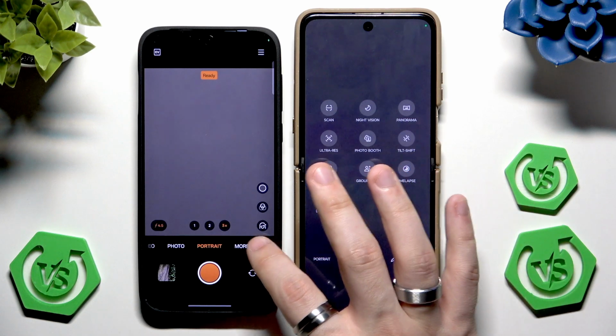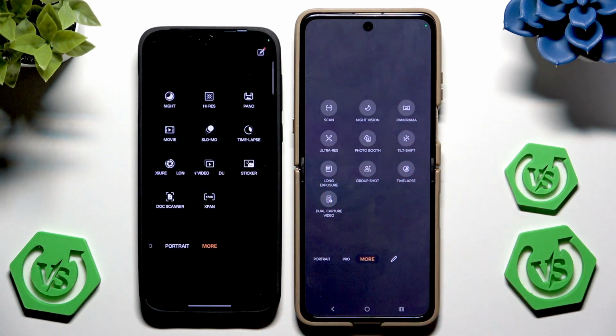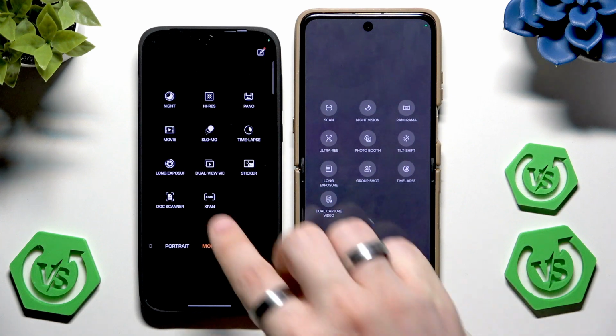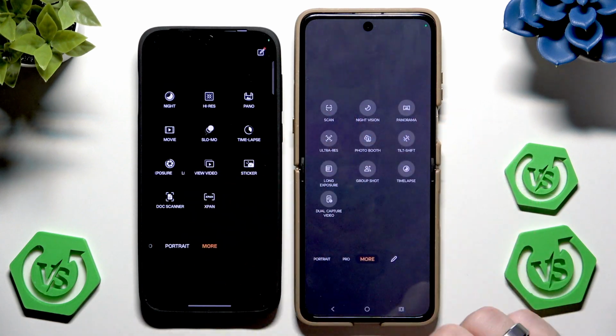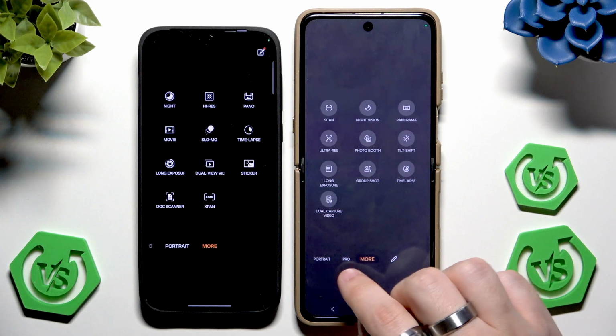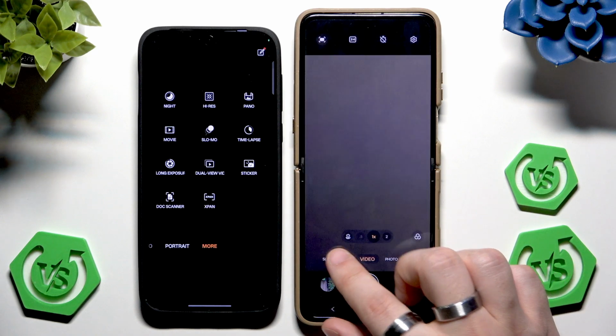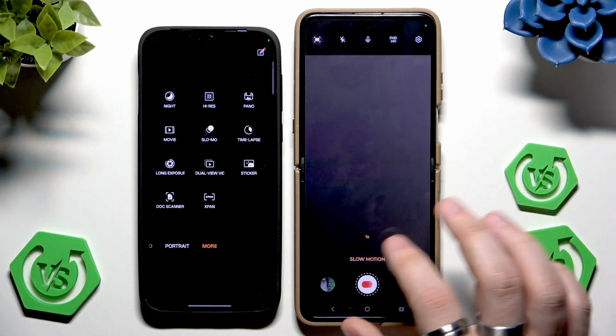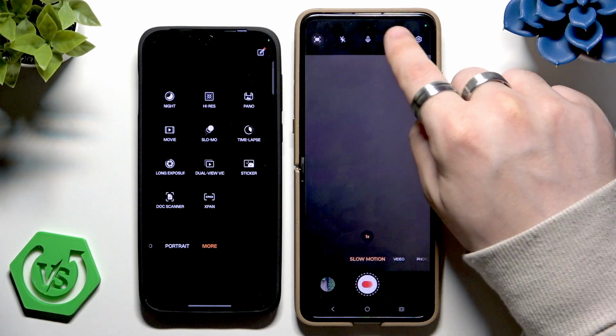Under the more we have of course the night mode, possibility to scan the documents, as you can see, also the long exposure, also the photo booth, the time lapse of course, and the panorama. But I think I don't see the slow motion, but it might be right in here. Okay, the slow motion is right in here on the Motorola.